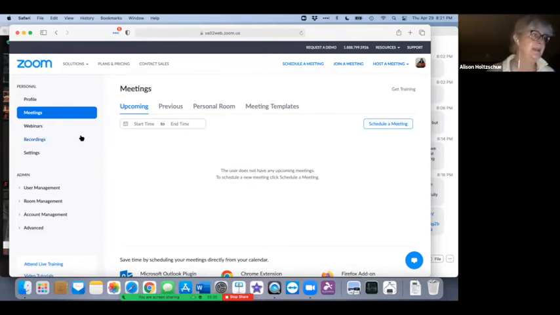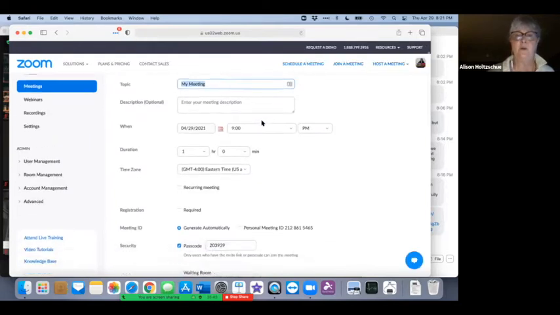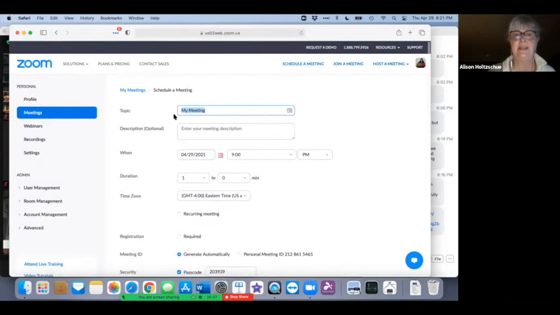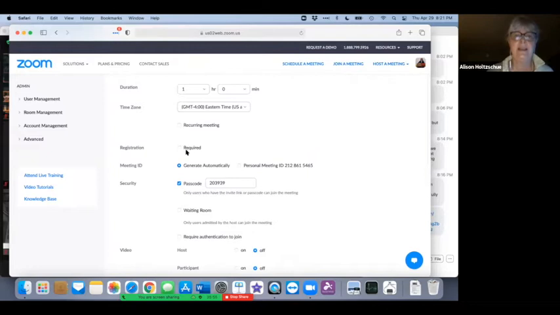So here we are looking at this schedule for a particular meeting. If I schedule a meeting, I have a whole form to fill out, and you've probably seen this if you've ever set up a Zoom meeting. So I can give a name and a description and a date and time and a duration, I can specify the time zone, whether it's recurring, whether people have to register. In other words, they have to sign up in advance.